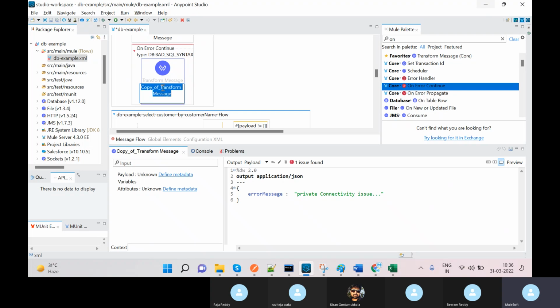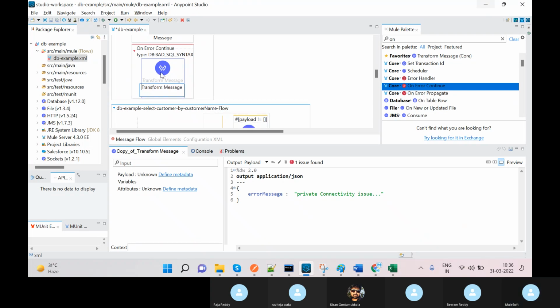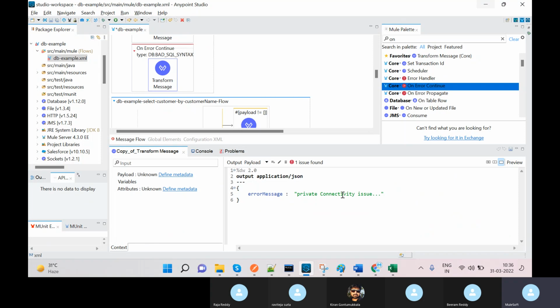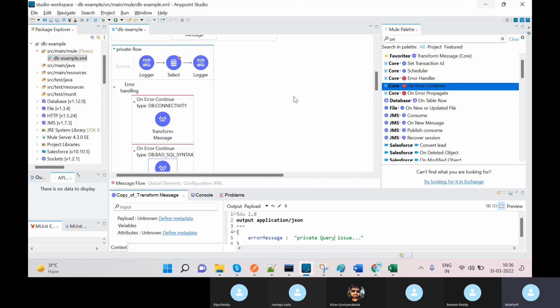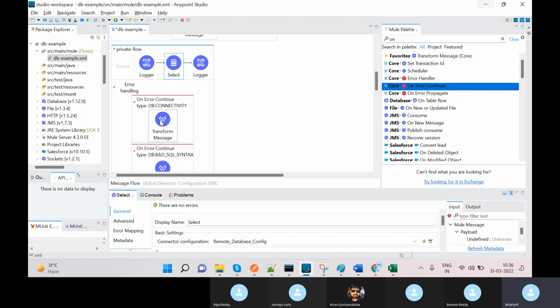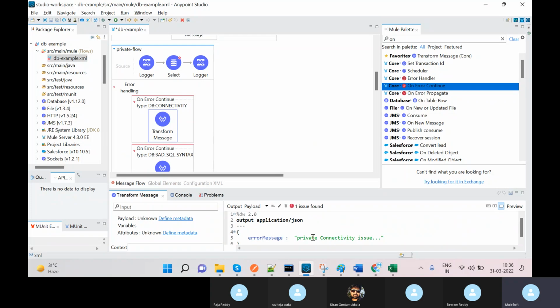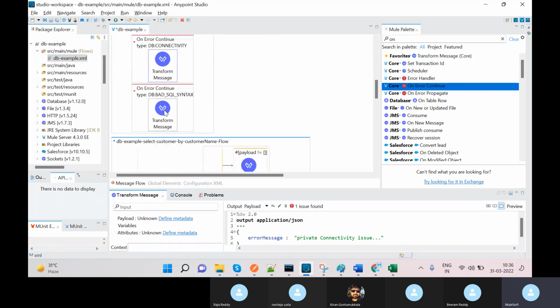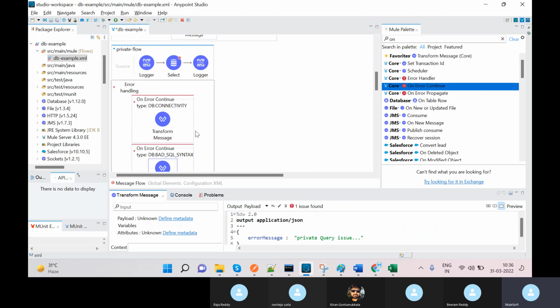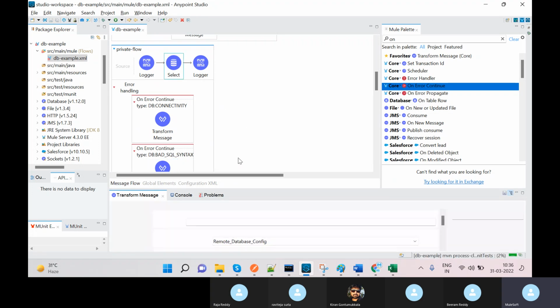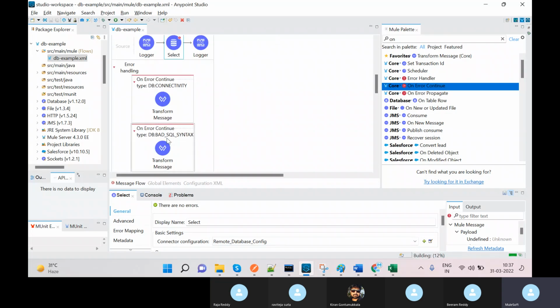Then you can rename this. Now I'll change this message. This is the private query issue. So now I'm handling different issues. This time, if I got a connection issue, then it will go to here and print this connection error message. If I got a query issue, it will go here, it will print this message. In this way, I can handle individual errors also by using different error types. This time I don't have any error in the connection. I have only an error at the syntax level, so it will go to the syntax handler and print this. Let's see that thing also.